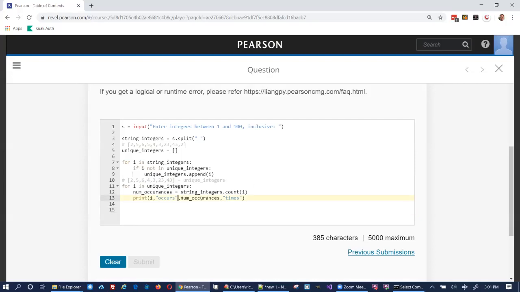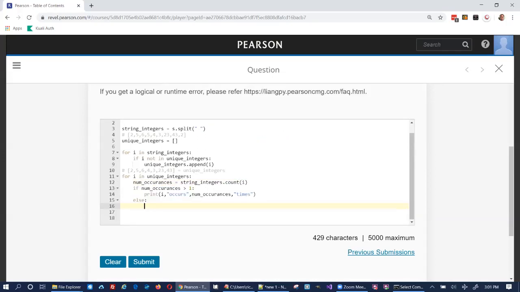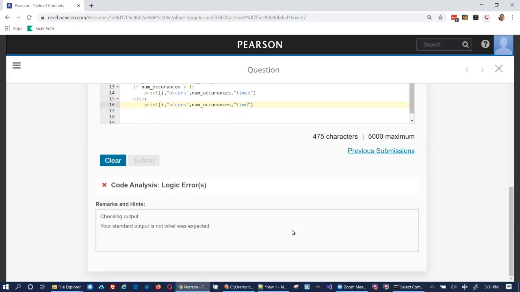All right, I'm going to try to fix this. If num occurrences is greater than 1, then I want to say this. Otherwise, this is going to be a problem, I can tell. Else if, or else, same thing. Oops. The same thing, except I just say time, 1 time. What does this do? Huh.